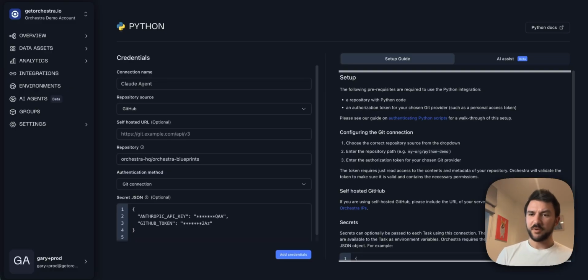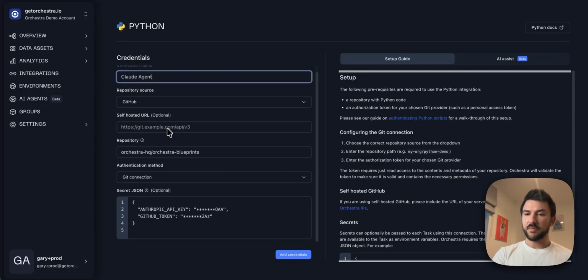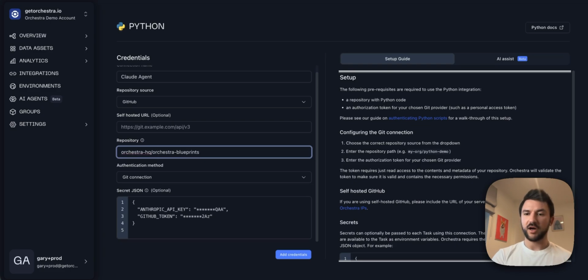So how do we set this up in Orchestra? Well, luckily it's super easy. All you're going to need is a Python integration. Here's one I've created called Claude Agent, just so that this is completely separate credential-wise from anything else I'm using in Python. I've connected it to GitHub, specifically the Blueprints repository, so that it can read the agent.py and utils.py that I just showed you.